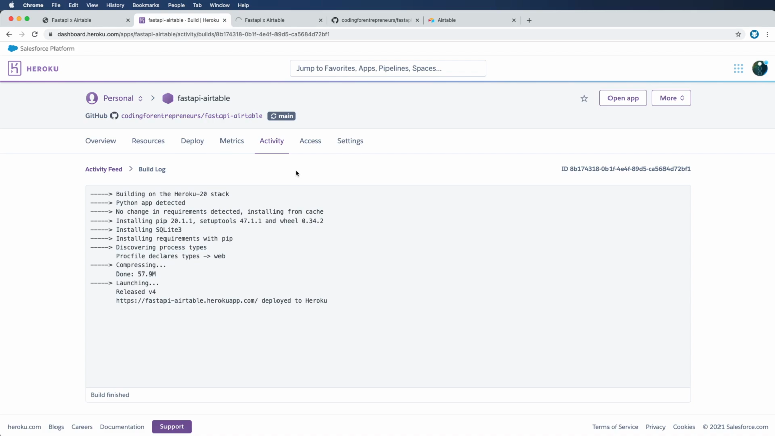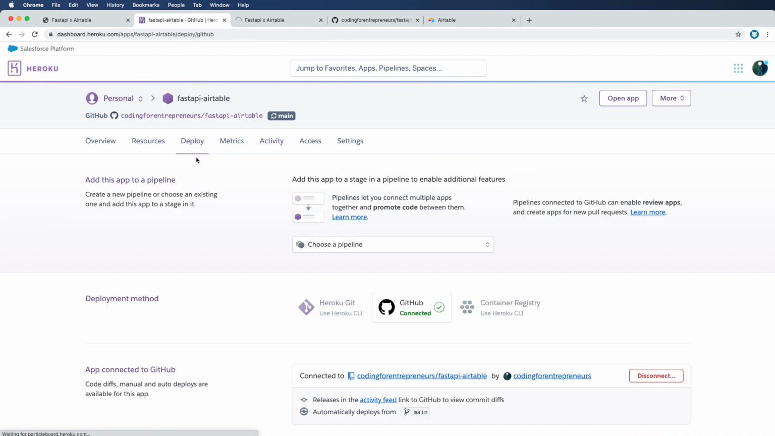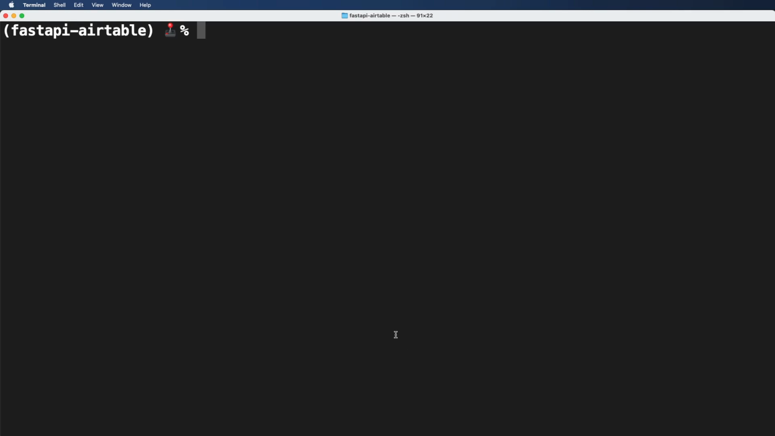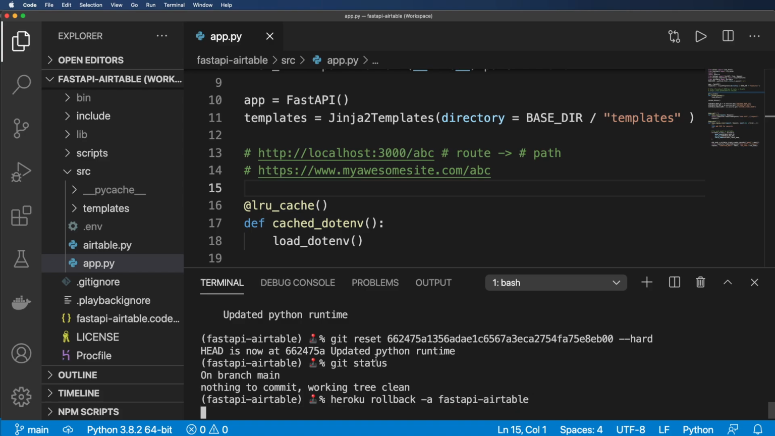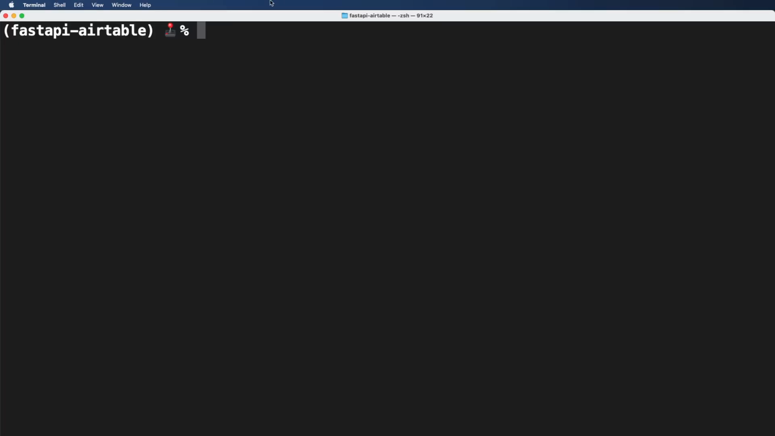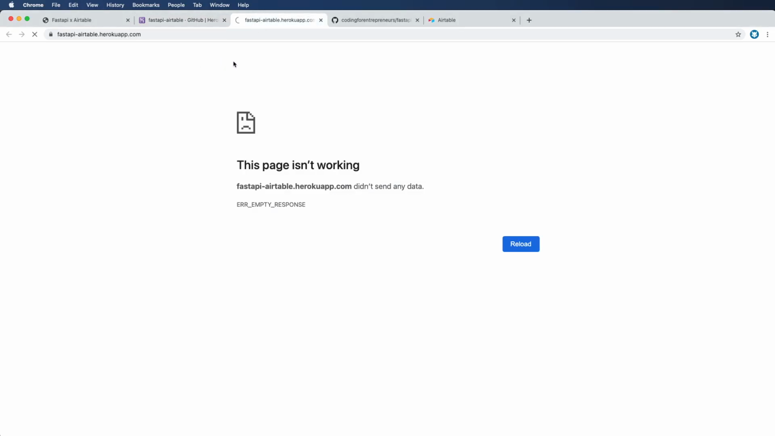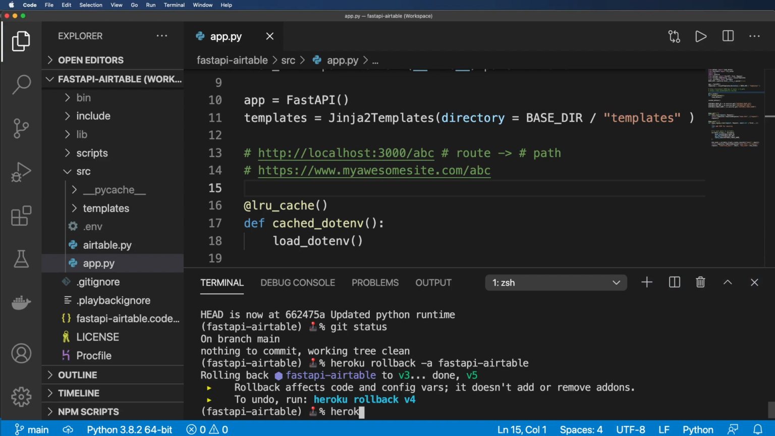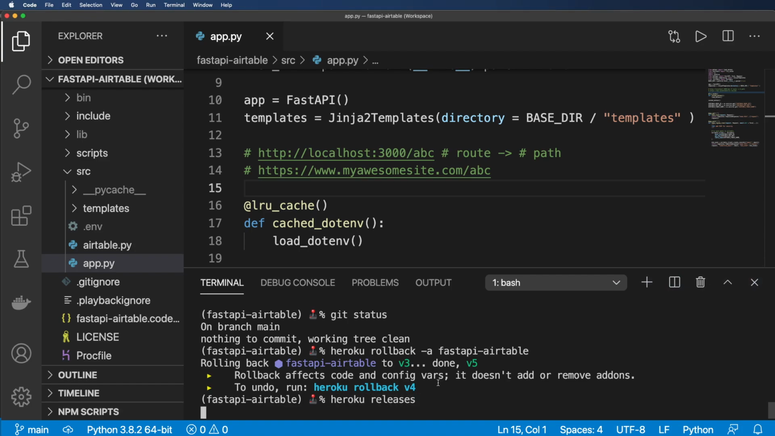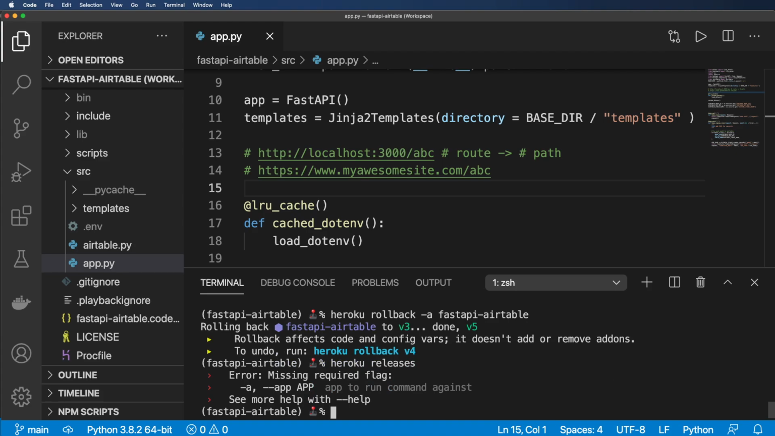But another thing that you can do for your project itself is roll back the releases. So in your actual local development, you can do heroku rollback and then pass in the app, which is fastapi-airtable, and we can hit enter. And this will roll back the release, which means that if I refresh in here, this should be running again because I went back to a different release. So this is also cool because we can do heroku releases, and we'll see all of the, oops, we need to pass in the app in this case.